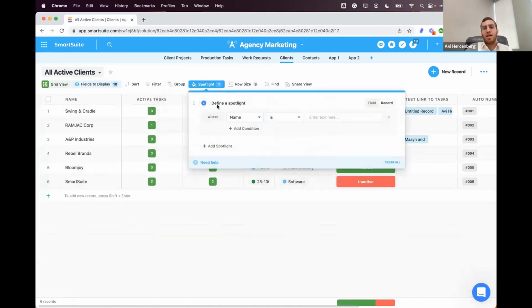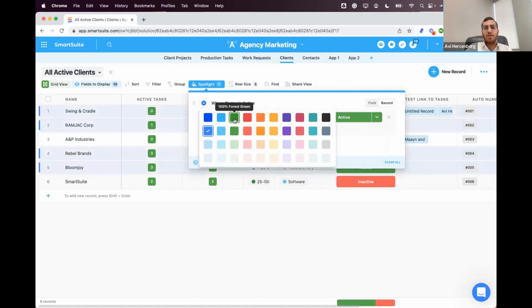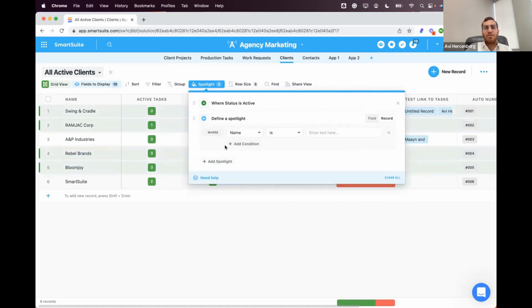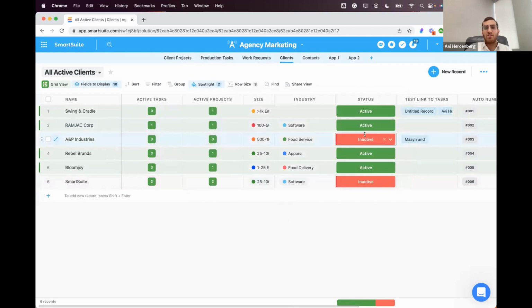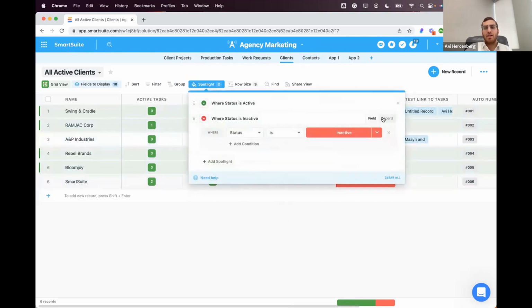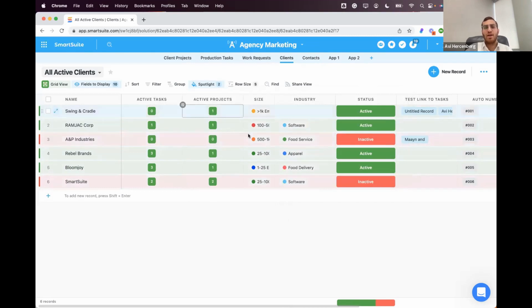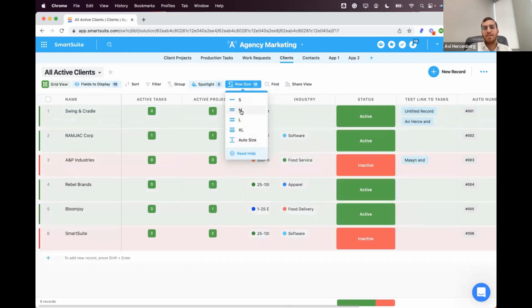We have spotlight, so you can draw attention to specific information. So for example, I can say where status is, let's say, active. Let's color it green. And then you can add multiple conditions, or you can just add a new spotlight. I can say where status is inactive. Let's color it with red. And I can say color the field status red, or I can say color the record status red, right? And this allows you to comprehend information easily. I can control the row size.